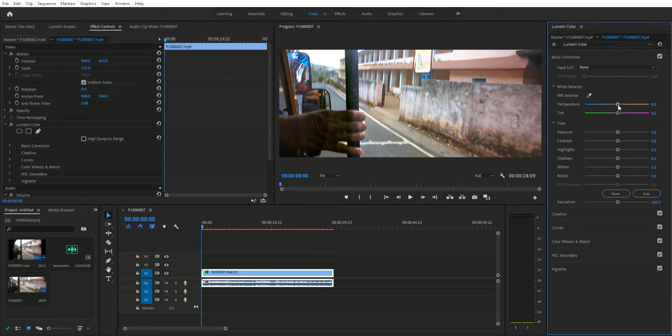In the basic correction, I'm just decreasing the temperature. But this looks artificial. Even though this was shot in the evening, I'm just decreasing the temperature. I'm also increasing the contrast. As you can see in this video, the highlights of the video are washed out, so I'm just decreasing them. There's no problem with the shadows, so I'm not touching the shadows option. And also the whites are overexposed, so I'm just decreasing them.